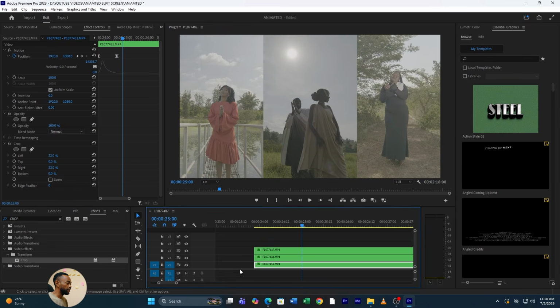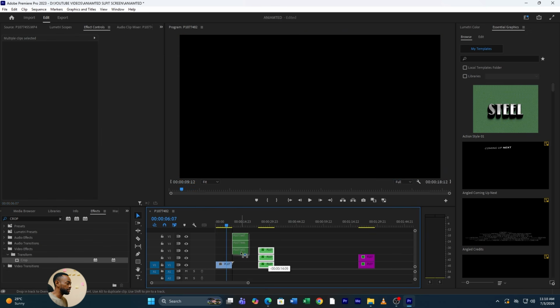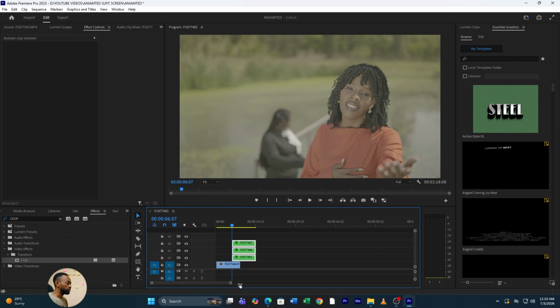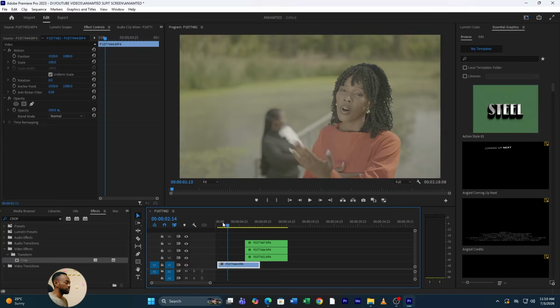And then maybe let me try to put it on the top of this clip. And then when I play, so now you see how this keyframe is coming.